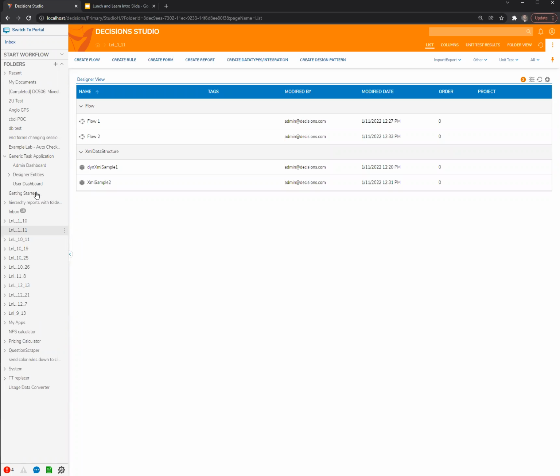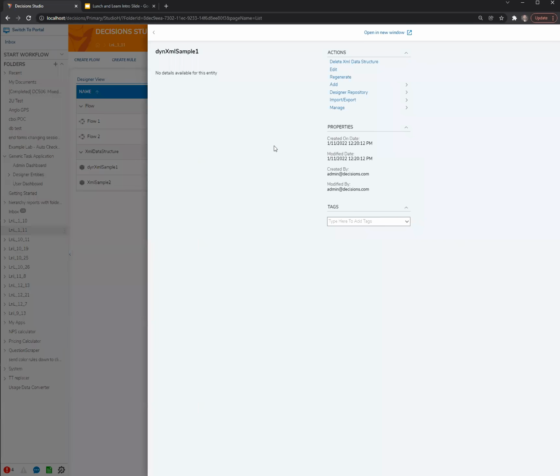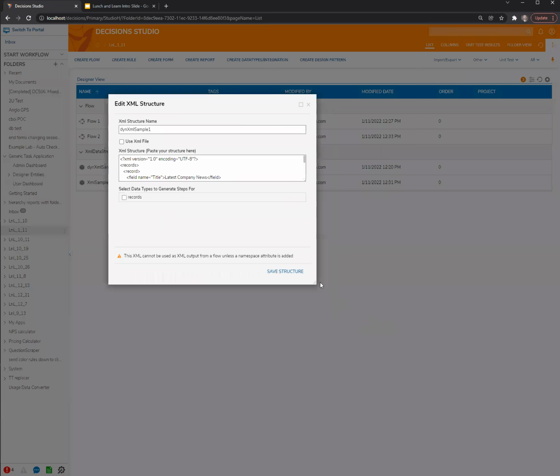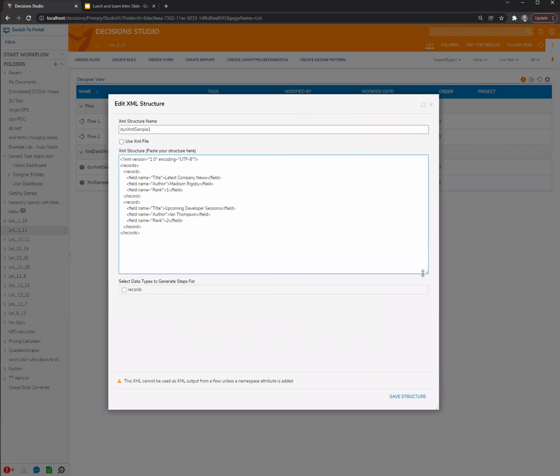Let's see here. So here's our XML sample one, and let's edit this really quick. We have an XML structure here, and in this XML structure, it's a list of records. There's a record, and each record has fields, right? Title, author, and rank. So you're saying that you could build a record, but you don't know how to build a list of records inside of records, or you have, go ahead.